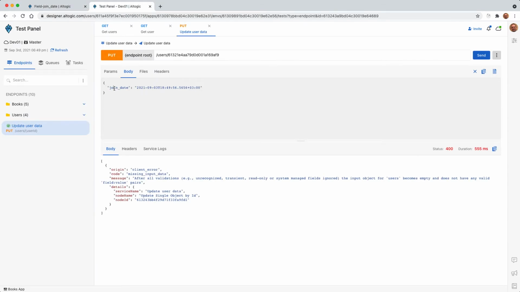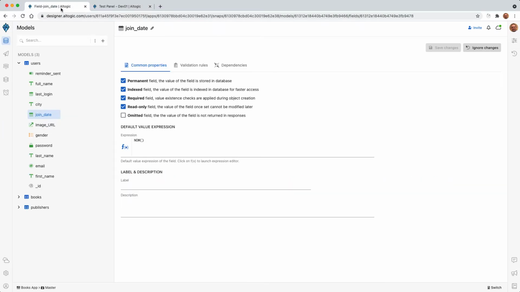That's why AutoGIS ignores the join date. And since it ignores the join date, there is basically nothing to update, right? That's why it's raising an error message. There is nothing to update. I cannot update anything. What happens if I change this thing?